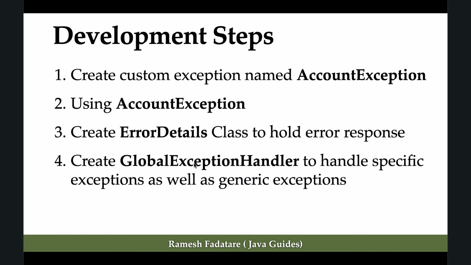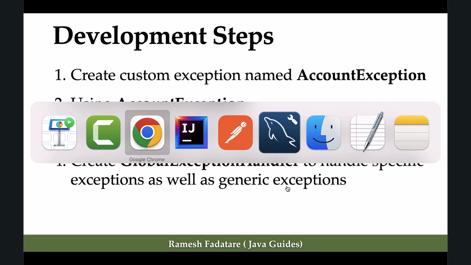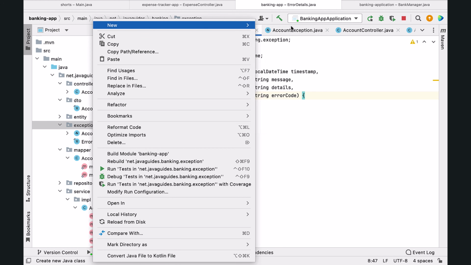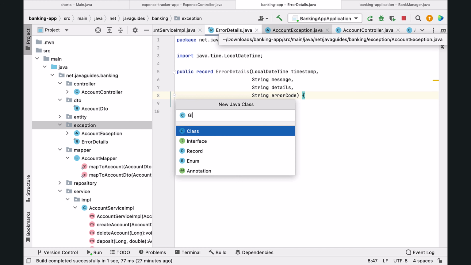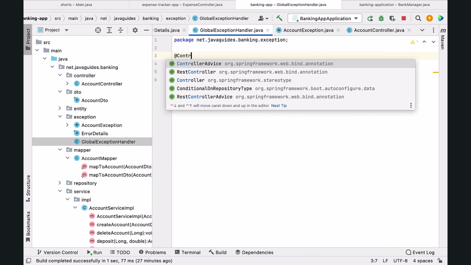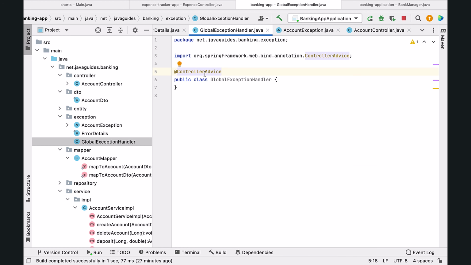Next step is to create a global exception handler to handle the specific exceptions as well as generic exceptions. So let us go to our project again, and here go to the exception package. Within that right click, new and then choose Java class. Let's give the class name as GlobalExceptionHandler. Hit enter. Next let us go ahead and annotate this class with the @ControllerAdvice annotation. Well, once we annotate this class with the @ControllerAdvice annotation, then this class becomes a global exception handler class, and within this class we can define the specific exceptions as well as generic exceptions.